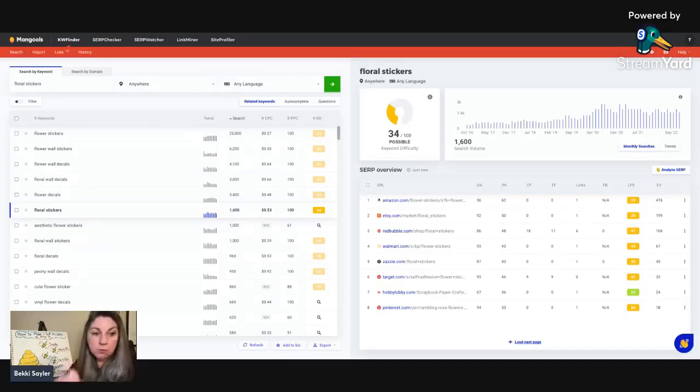So when I look at floral stickers, I see that 25,800 people a month type that search into Google. That's too big of a pool, because especially if you're a new creator, your resources are going to get lost. So I'm going to scroll down and look: what are people looking for? What words are they using? How does it change to get down closer to 1,000? Or if you're smart and want to get found right away, get way down there, closer to 100. Here we've got floral stickers, 1,600.